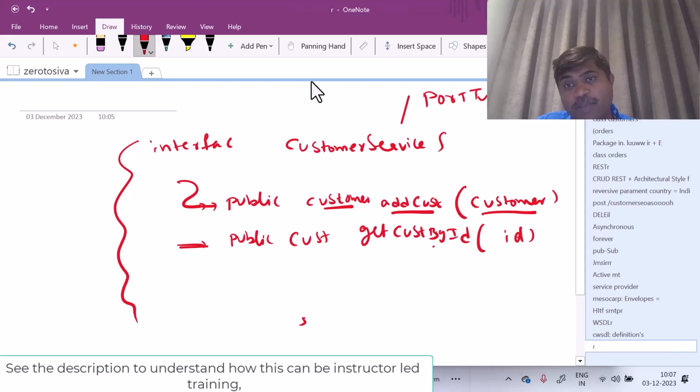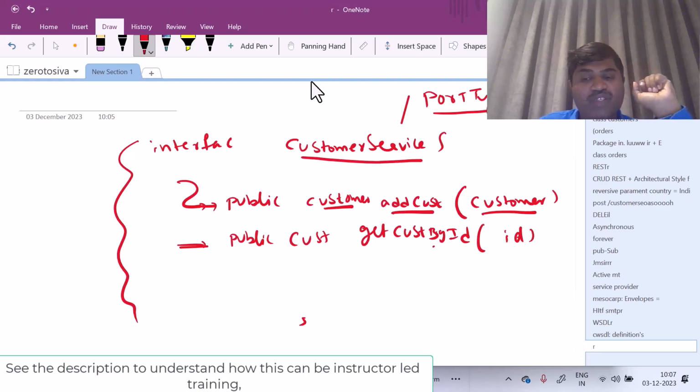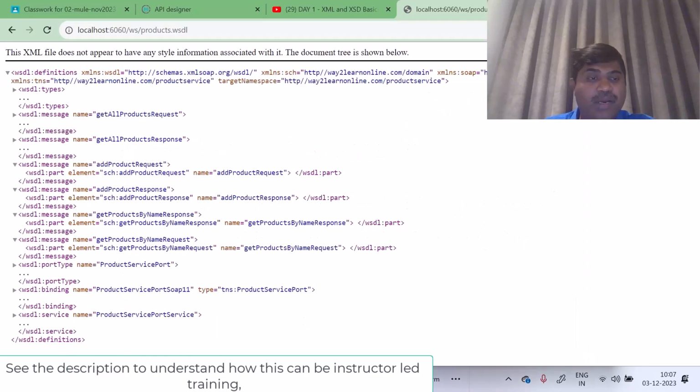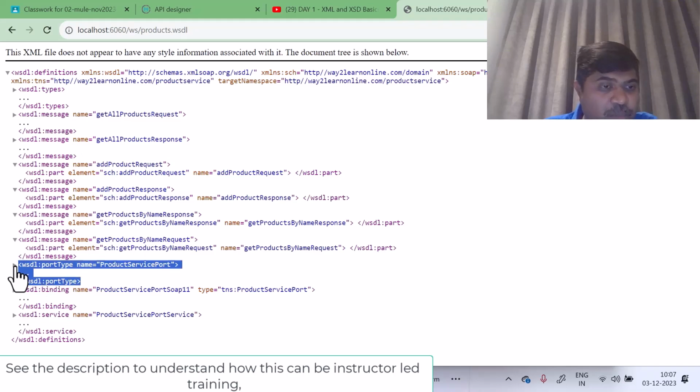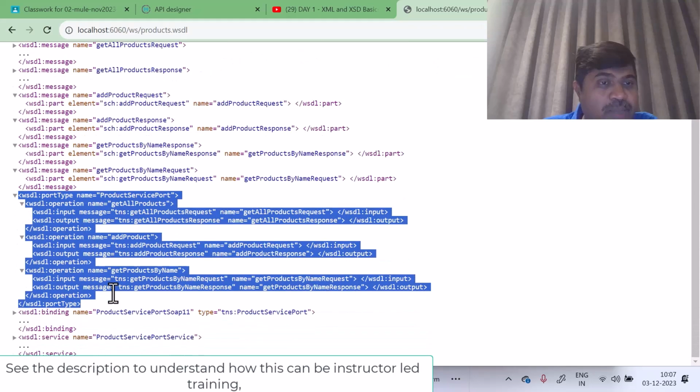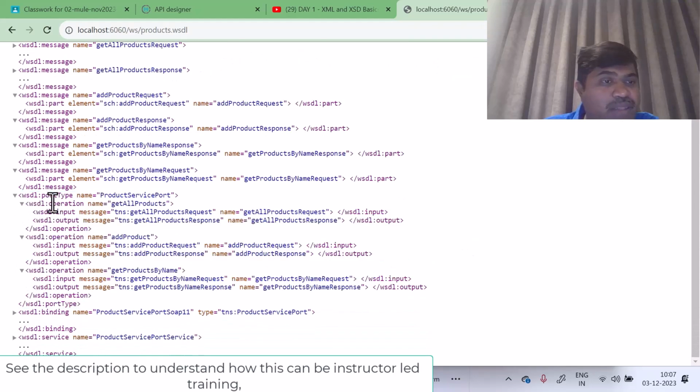So port type in WSDL is equivalent to an interface normally in any programming language, right? So let us see the port type. How does it look for my service? I am actually exposing a service called product service. And in this WSDL, first we are seeing this part, wsdl:portType. In this port type, you can see there are three things.